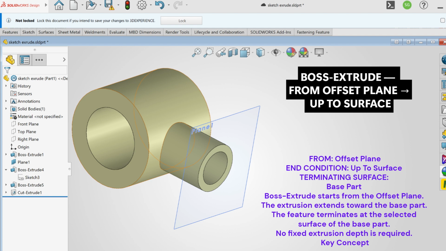Now we select the appropriate surface of the base part as the terminating surface. SolidWorks creates the extrusion from the offset plane toward the base part and stops automatically when it reaches the selected surface. Therefore, we don't need to specify a fixed extrusion depth. Remember the complete sequence: start from offset plane, extrude toward the base part, stop up to the selected surface.